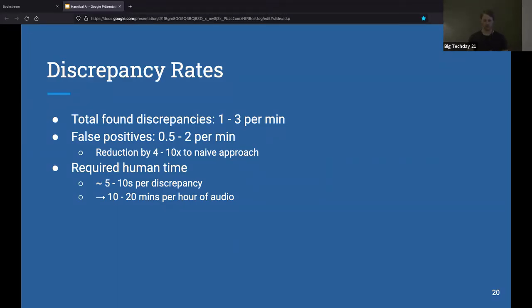Just in general, we found that Hannibal finds about 1 to 3 discrepancies per minute, depending on the audiobook and the speaker. And this gives you then about 0.5 to 2 false positive discrepancies per minute. Compared to the naive approach earlier, this is a reduction of about 4 to 10 times in the rate of false positives. The required human time to review these discrepancies is about 5 to 10 seconds per discrepancy, just going through this list, listening to the audio and checking the button. And this gives you about 10 to 20 minutes of human time required to review 1 hour of audio.